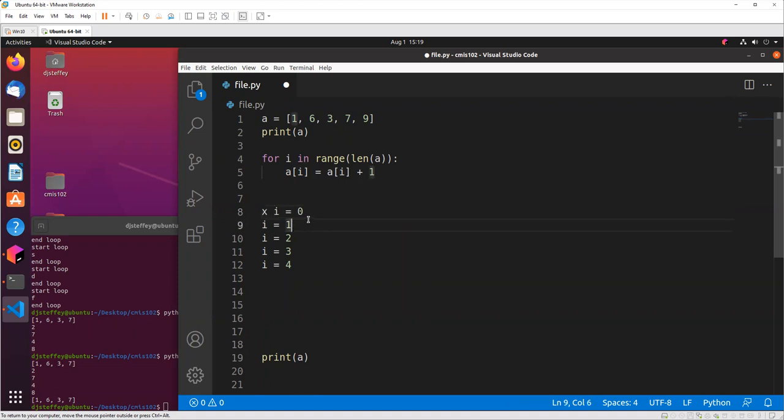Now, the next time in the loop, I is 1. So I'm saying A at index 1 is equal to A at index 1 plus 1. This is A at index 1. So it takes 6 plus 1 is 7. And then it stores it in A at index 1. So it changes this from a 6 to a 7. And the same thing the next time in the loop, I is 2, then I is 3, then I is 4. So this is how you can access each individual element in there.